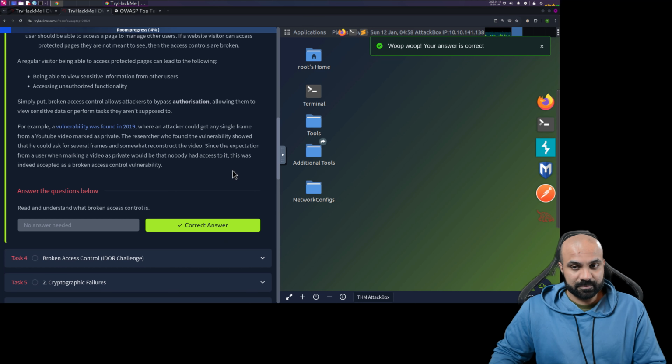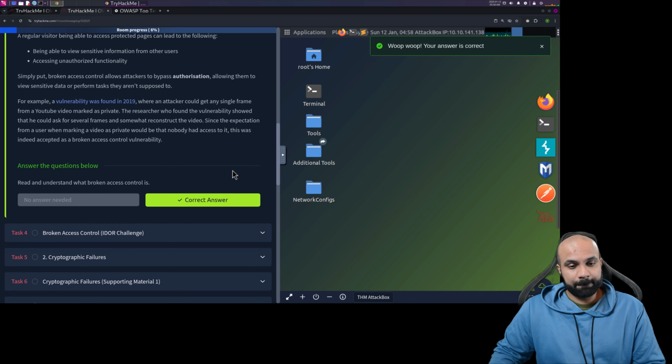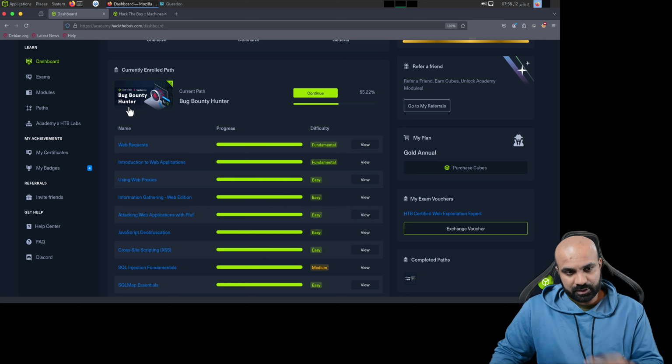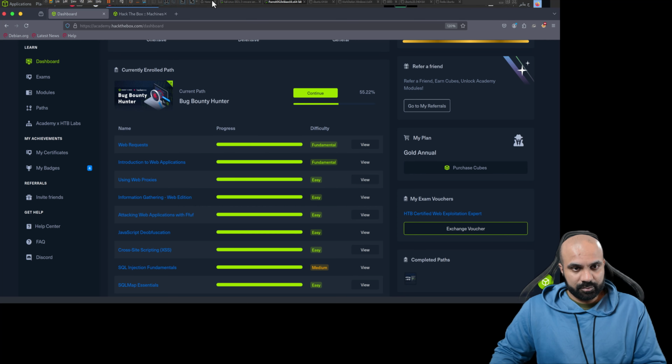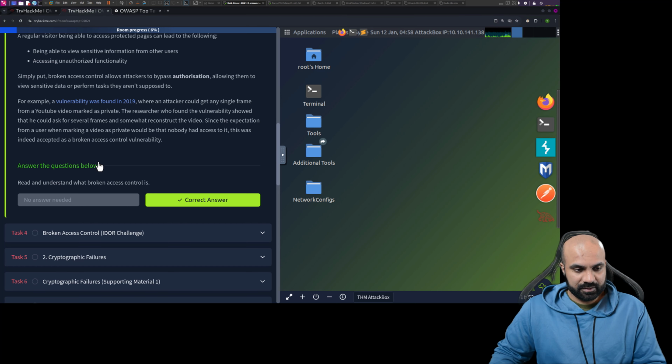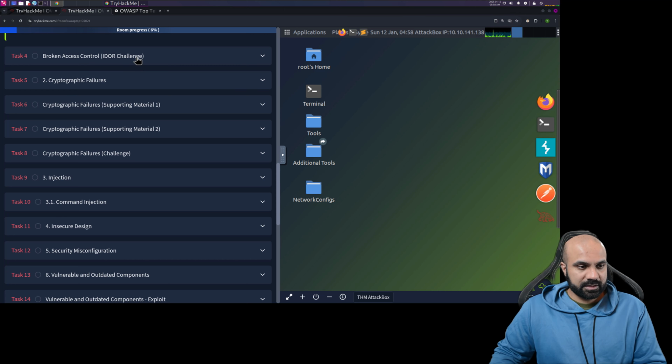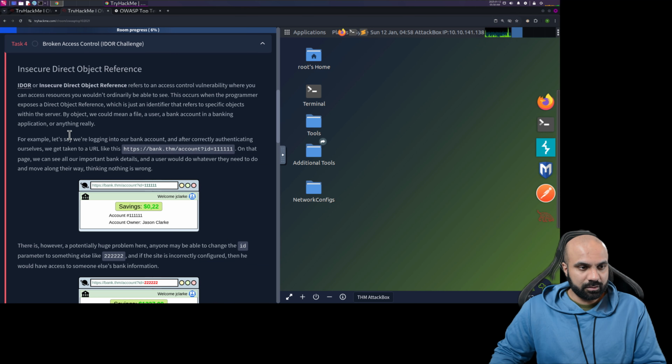Awesome, man, awesome. Since we are doing the bug bounty hunter part, I think once we are done with it, we'll be doing a lot of these kinds of vulnerabilities. Awesome. Task 4, broken access control.